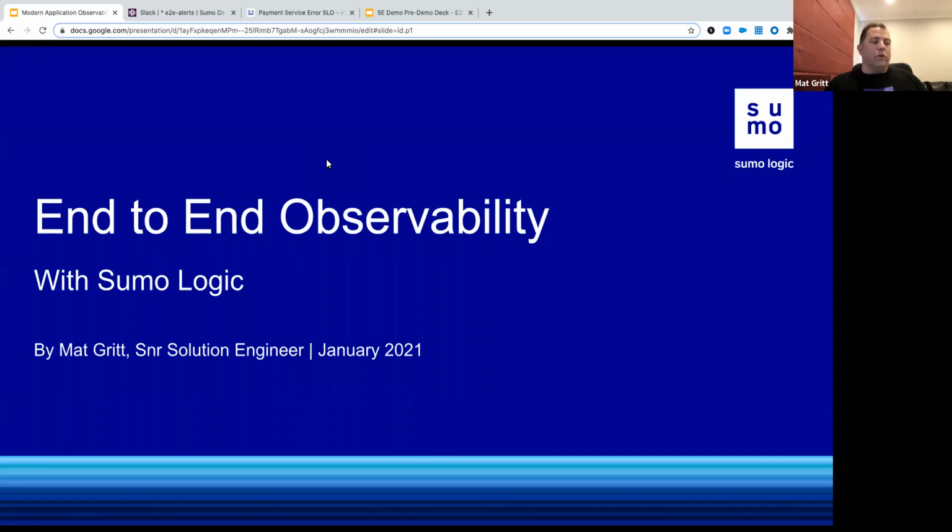So what I want to do in the next couple of minutes is a walkthrough of a sort of 3 a.m. troubleshooting to show you what our capabilities are around our platform and around end-to-end observability.